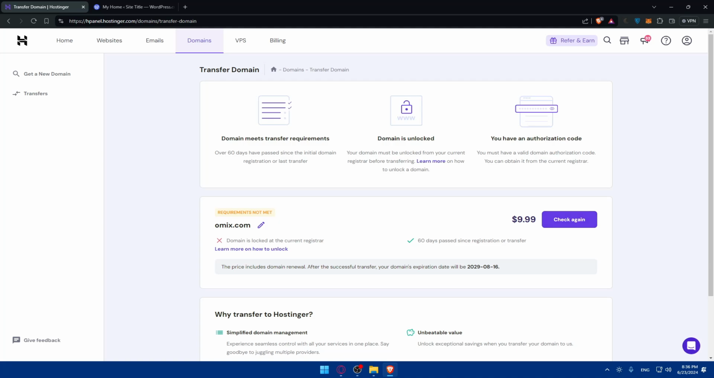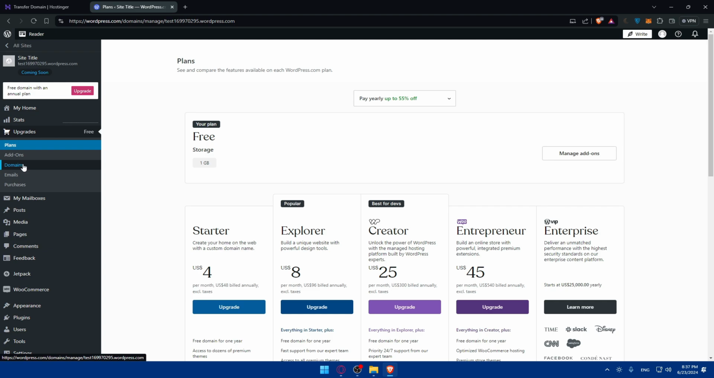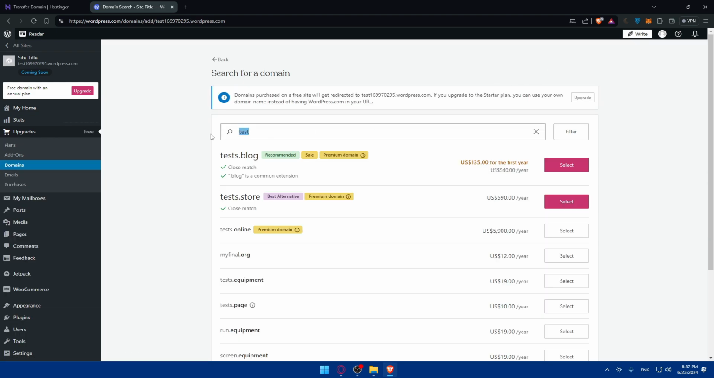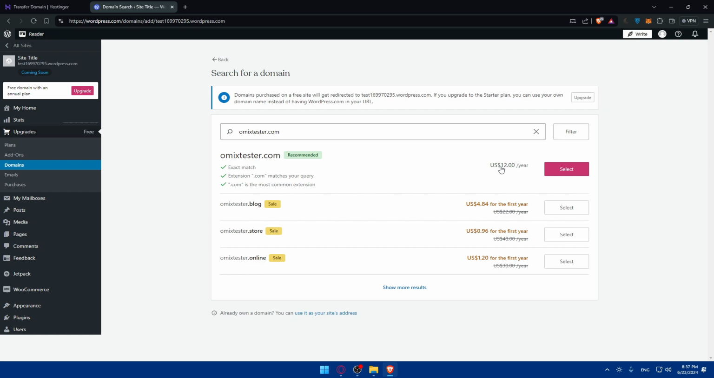But for us, we don't want to transfer the domain name from Hostinger to WordPress. We would like to connect it. So we go here to your WordPress. First of all, if you still don't own a domain and want to get it in WordPress, you can simply go to upgrades here and go to domains, and try to get the domain that you want. For example, click on add a new domain. Look for the domain that you want, maybe omxtester. Just look for the same one and see how much the price is here. For example, the price here is $12 per year. It seems a bit more expensive than Hostinger, so we'll try to connect it instead.